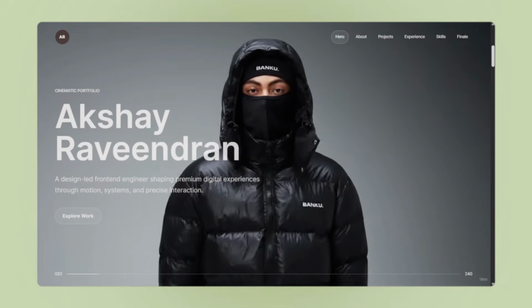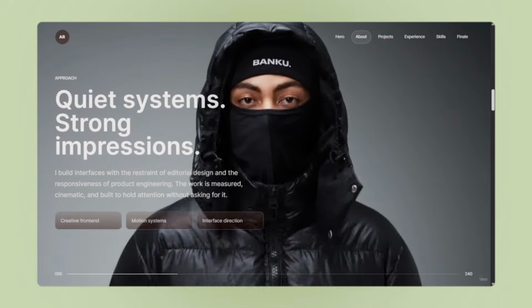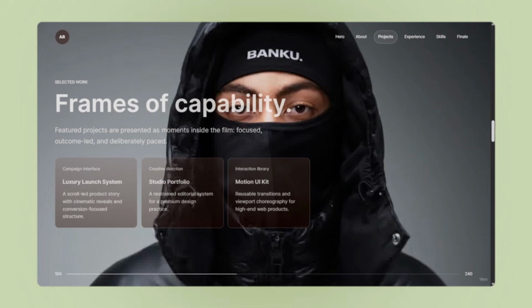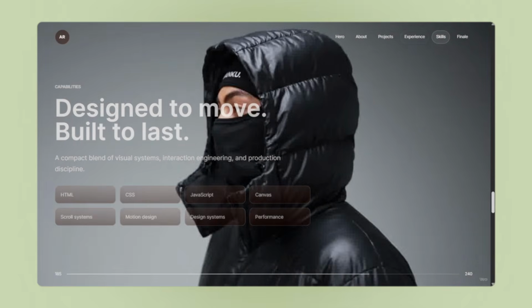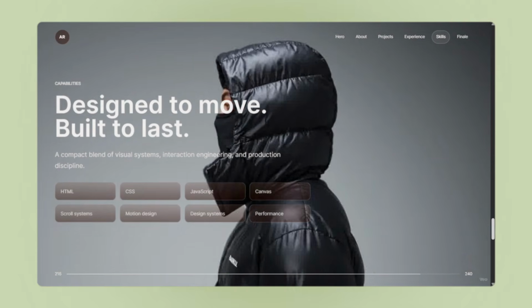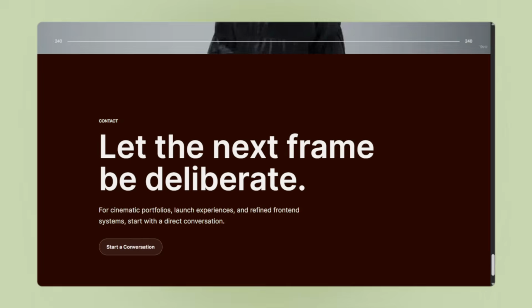This entire cinematic portfolio website was built using Codex. It has a sticky scroll-driven timeline, smooth scrolling animations, interactive cards, and a premium portfolio design. And the best part is we completely built this using the free version of Codex.